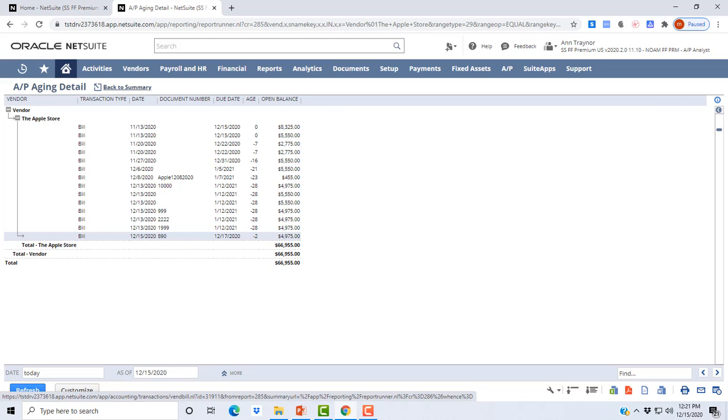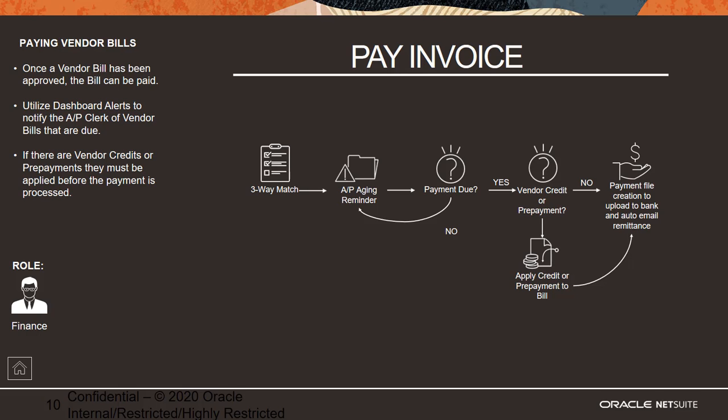Our AP tracking is much more efficient since transitioning to NetSuite, and we are now able to take advantage of discounts, which greatly improves our cash management. Once a vendor bill has been approved, the bill is eligible to be paid. We can utilize dashboard alerts to notify AP of vendor bills that are due. Vendor credits or prepayments can be applied before the payment is processed.